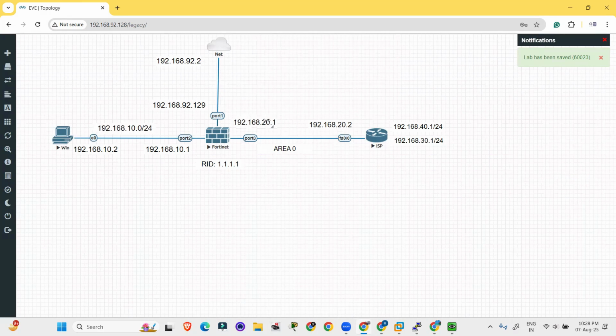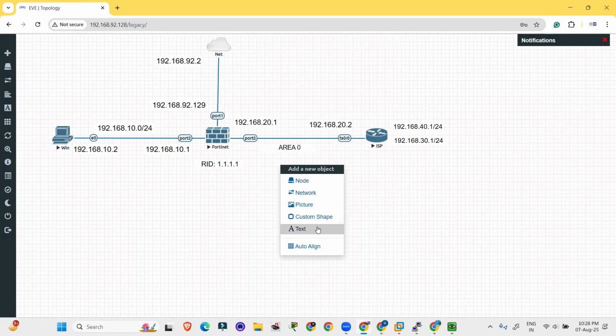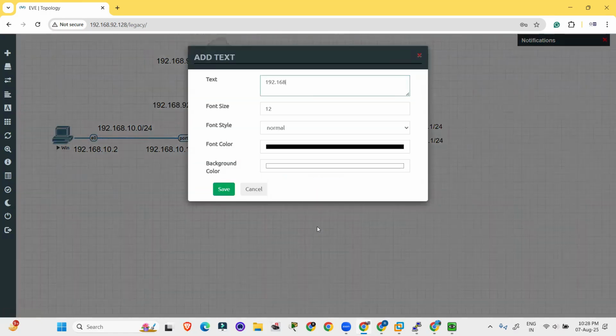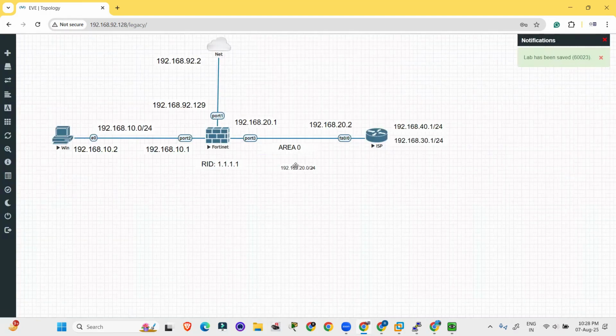And the network belonging to 192.168.20.1 and 192.168.20.2 is 192.168.20.0/24. This is the network belonging to these two IP addresses, and that is what we are going to provide soon when we do the configuration of networks.